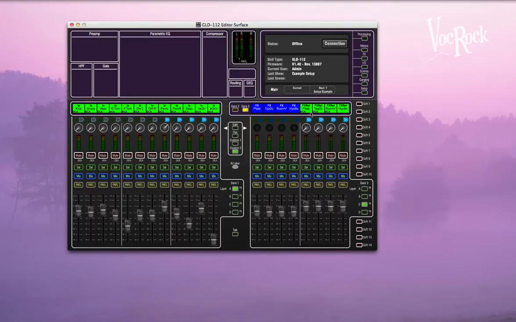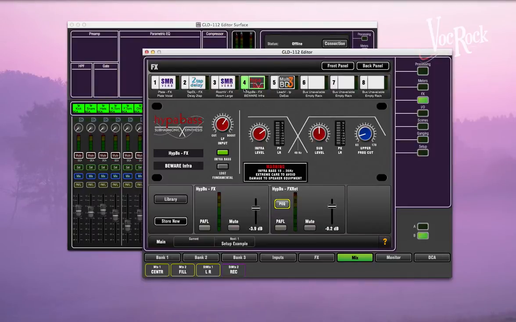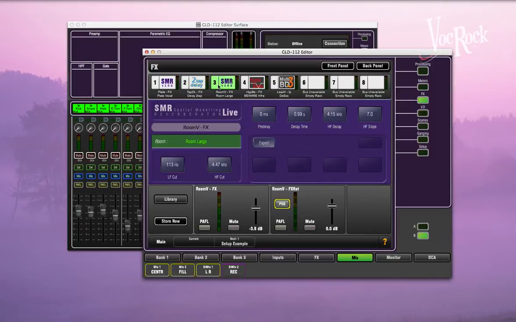So you've got a plate reverb there, a tap delay, a room reverb and a Hyperbass. If you click the effects button up here, you can go to see all of these effects in the effects rack.